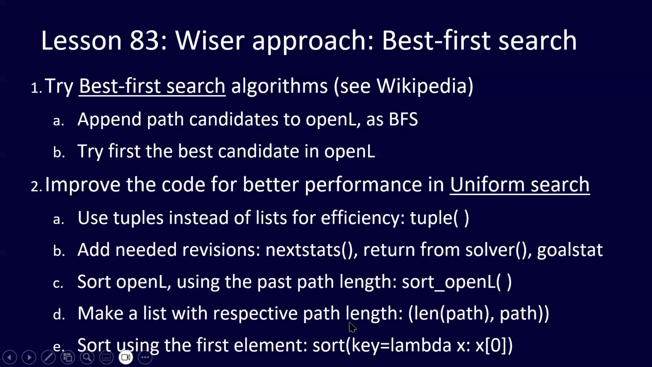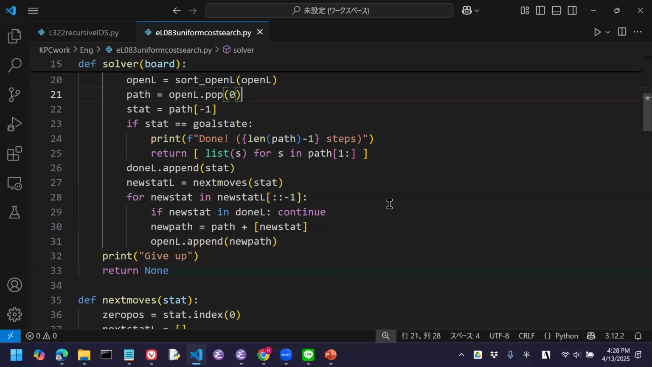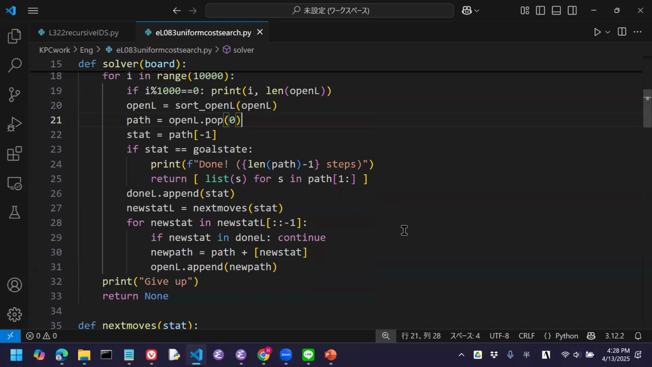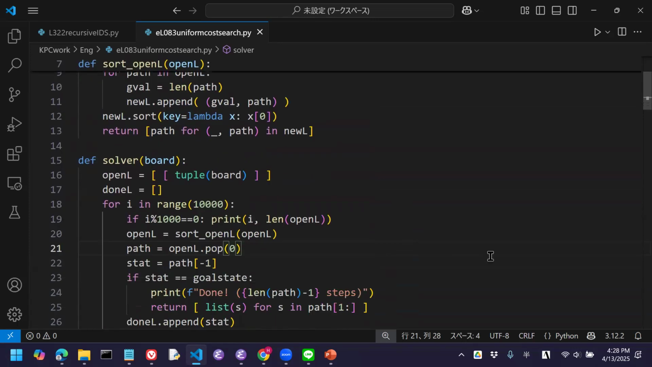But anyway, we made a very good improvement in the code so that we can try an even wiser algorithm by changing this sort function. And we'll do that next time.